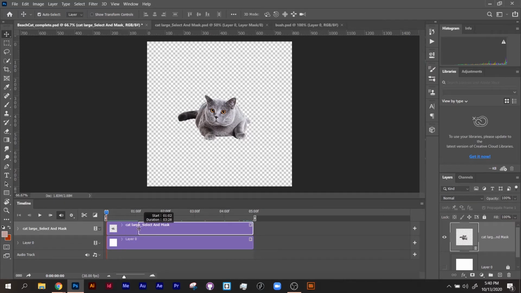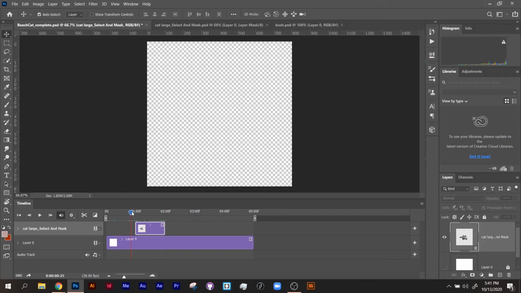You can change where your layer starts and stops. So if I have this cat start at 1 second, that means for 1 second of time, we're not going to see it. If I then shrink it down, and I'm just clicking and dragging on the edge, it'll only stay on the screen for 1 second. I could also reposition this.